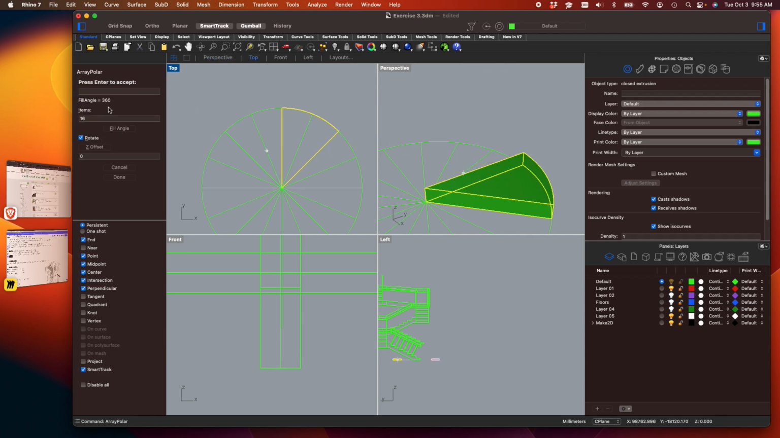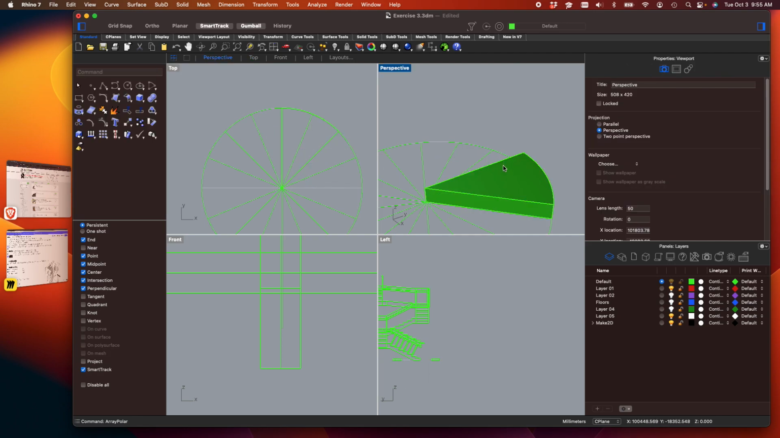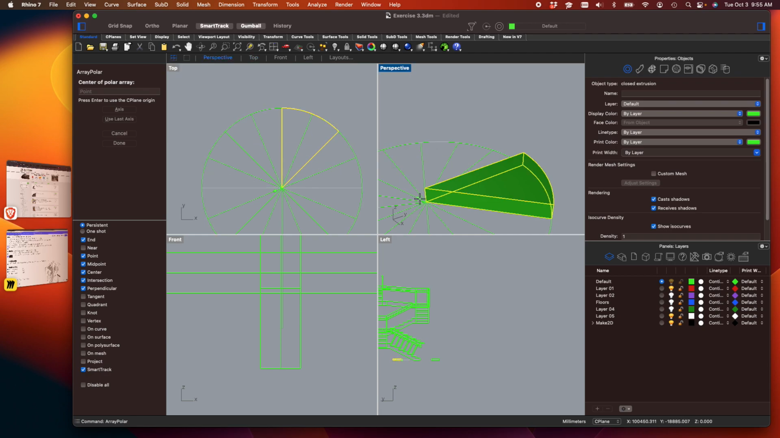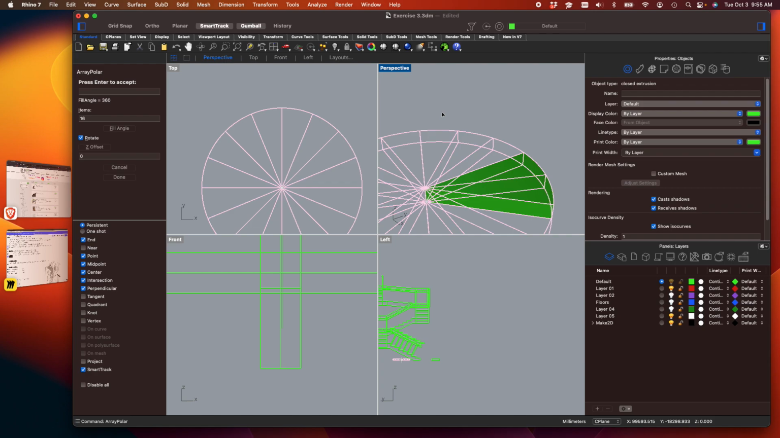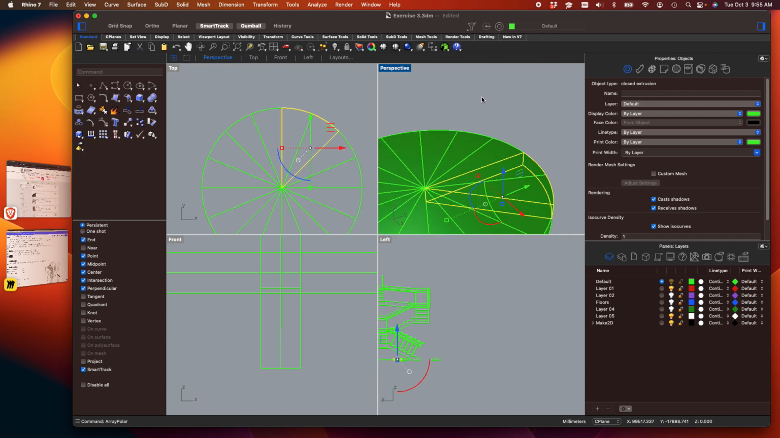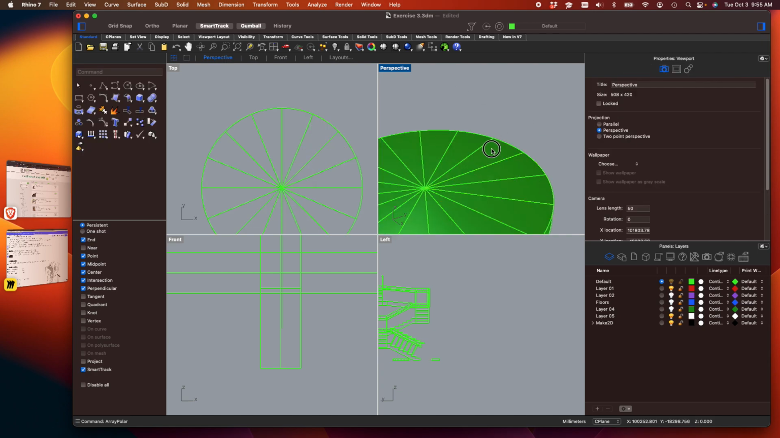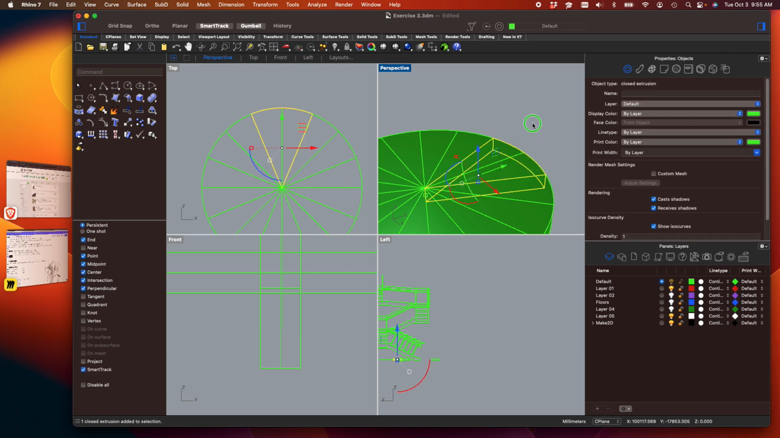Go 16, enter, enter. What? Didn't even do it. Try again. Oh, center. 16, yes. 360, yes. There we go. Enter. So as you can see, it's kind of like all the steps are sort of flat right now with each other.